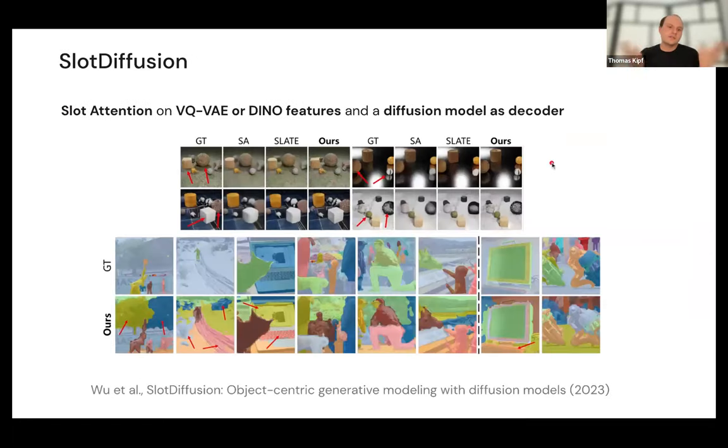There's also more work now. There's quite an explosion in submissions at ICLR this year. There's one paper that stood out to me in particular, and I have to say this is a paper that's still under review. It's something I found on arXiv. But effectively what they do is apply slot attention on, again, VQ-VAE or DINO features, and now they use a diffusion model as a decoder.